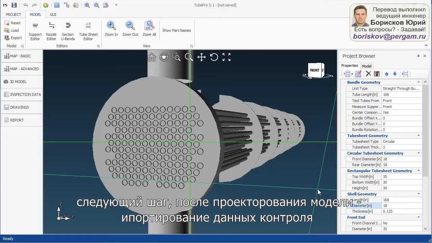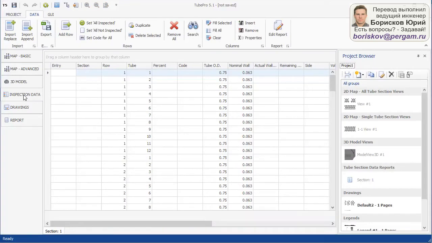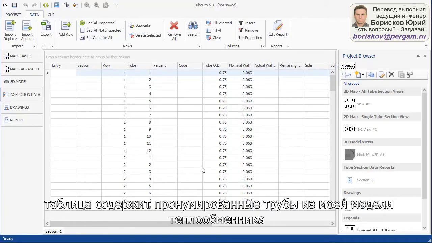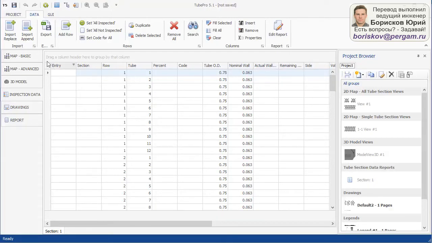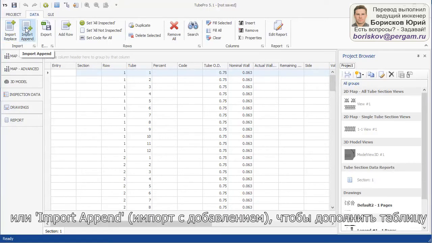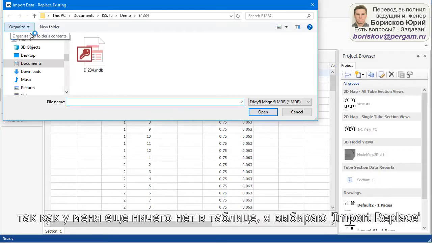The third step after designing the tube sheet and the 3D model is to import the inspection data. So for that, we move to inspection data, and we can see here that I have an empty table containing all the tubes that are in my heat exchanger. The way to import the data is to click here, import and replace, or import and append if you're adding data to an existing report. Here, since it's my first one, I will just import and replace.